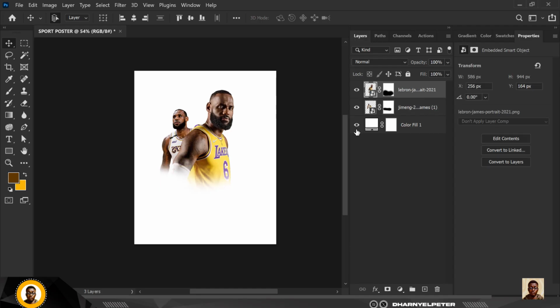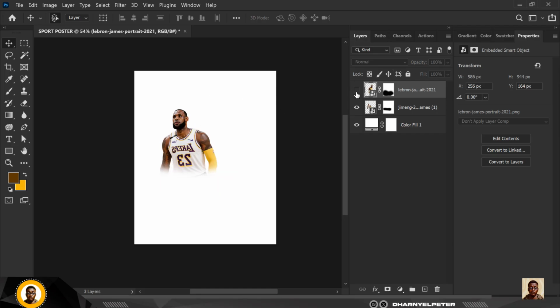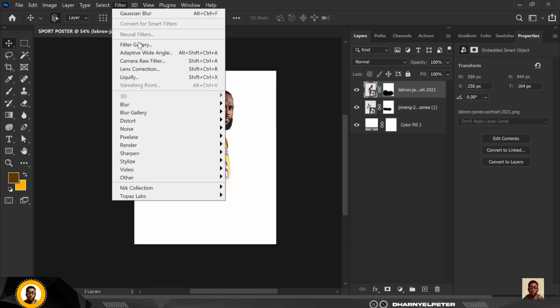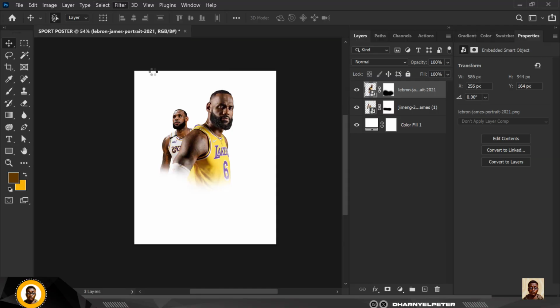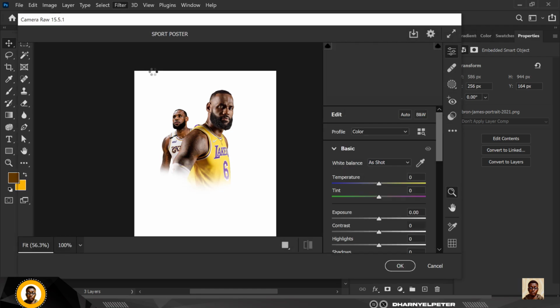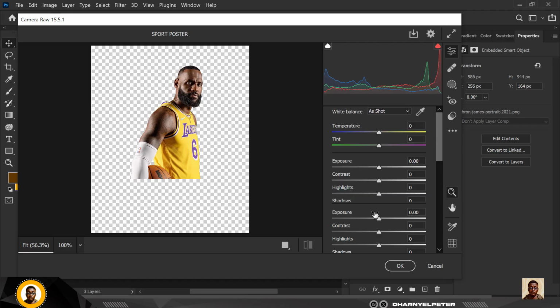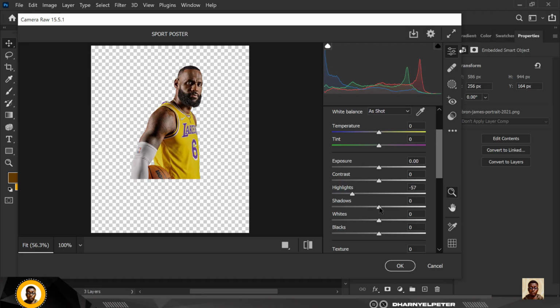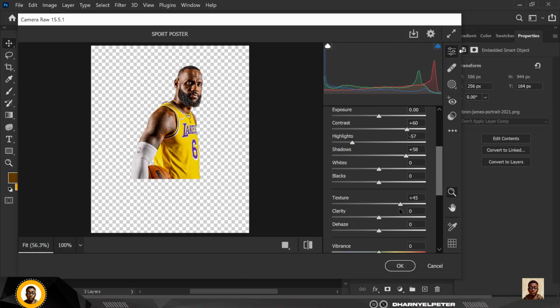Okay, so while it's like this, let's make the images pop. So I'm starting with this one on top. So with it selected, go to filter and go to camera raw. Now I need you to pay close attention to this part. While you're loading camera raw, there are a couple of settings you need to use here. So you can copy my settings here, increasing the contrast and increasing the texture like this.